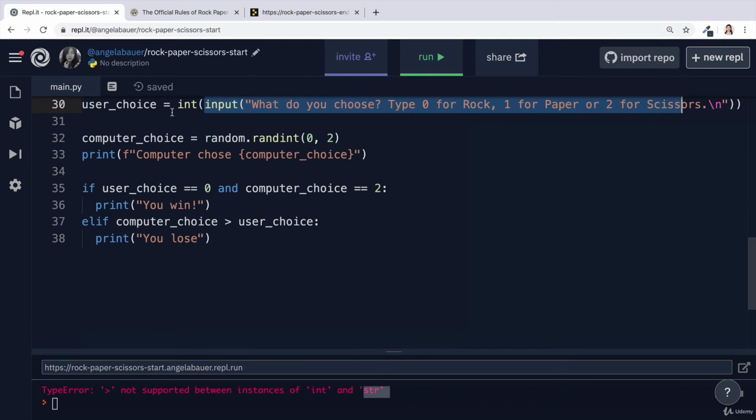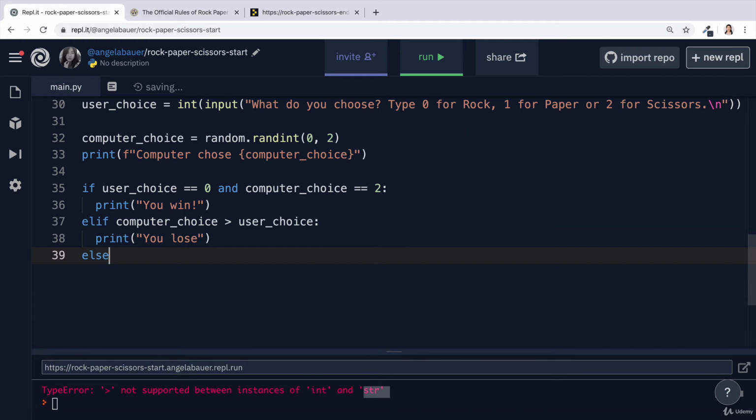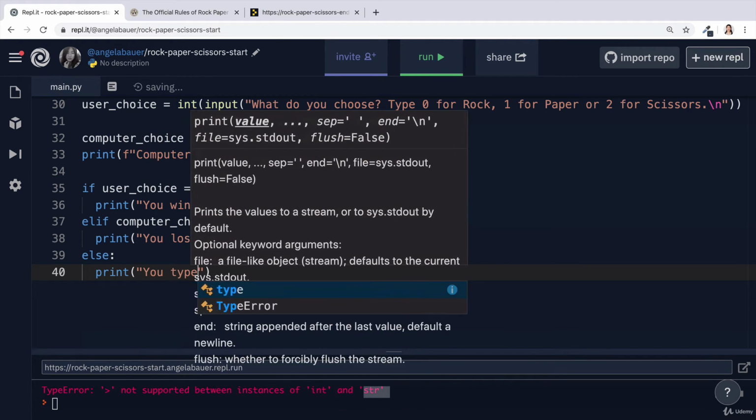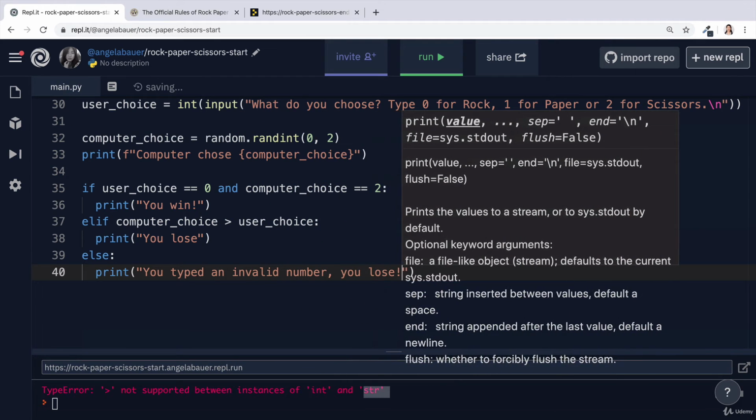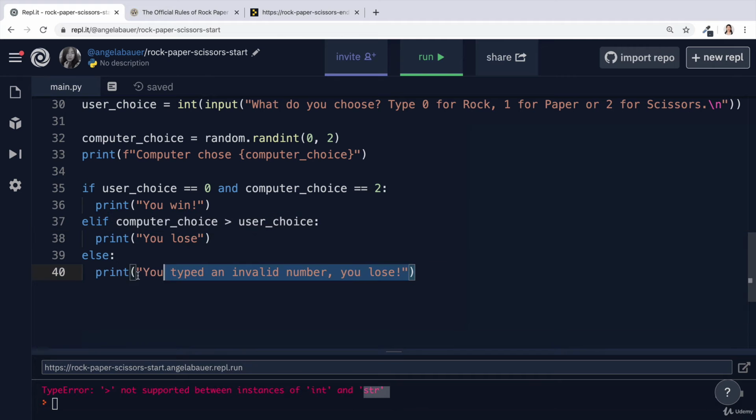Now, this might be a good point to address, well, what should happen if they typed something that wasn't 0, 1, or 2? What if they typed 34? Well, then naturally, they should probably lose, right? So we can add an else statement addressing this situation. So we could say else, we just print "You typed an invalid number, you lose." Cool, so that sorts that out.